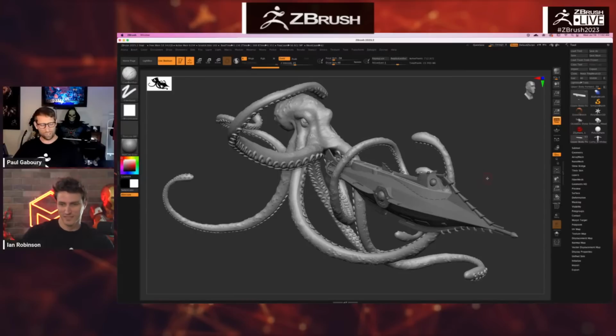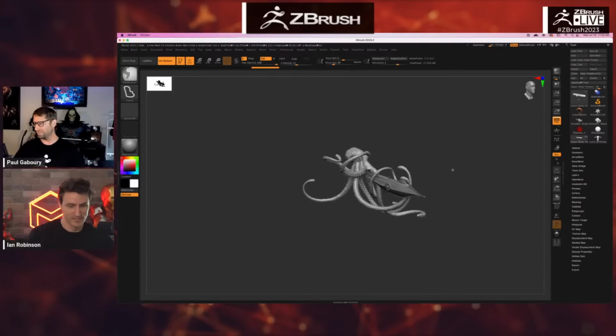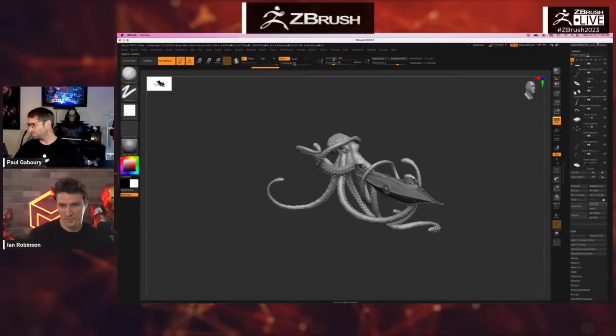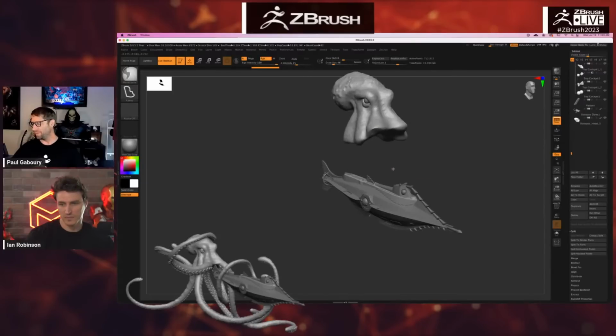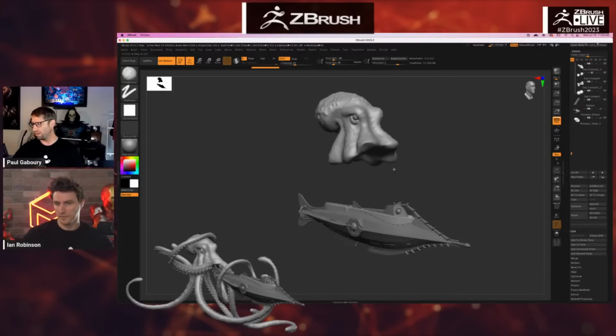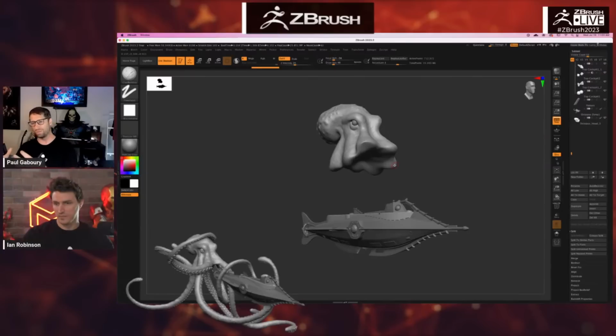Let's start off with the octopus. I'm going to turn off the full octopus here. There's a list of subtools, and let's just have the head. Thinking about this in the context of being an artist, sometimes the ship or the sub, the Nautilus type of thing, is in another project, and then you're sculpting an octopus head in another one. That's exactly what happened here. Ian's been working on the octopus, and I've been working on the Nautilus ship. Now we want to put them together.